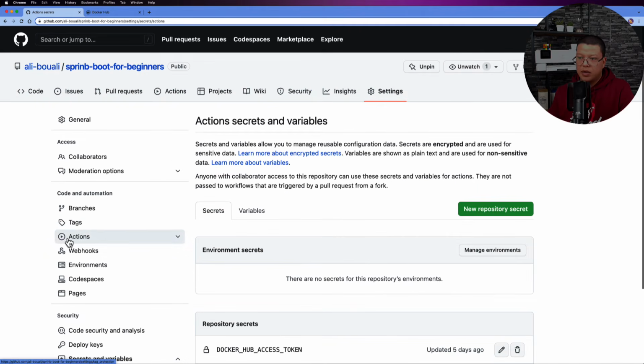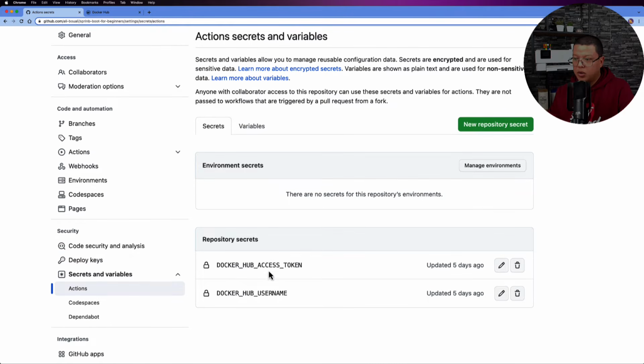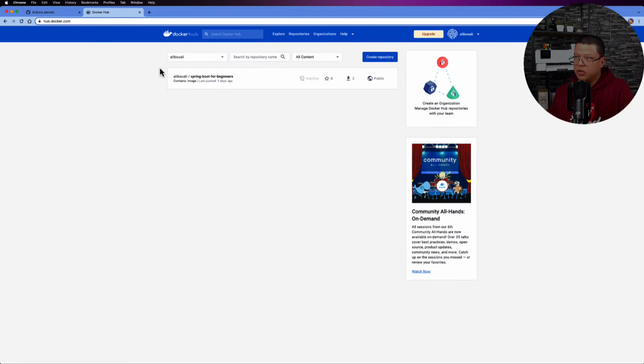So let's click on actions right here, and you see that you have two types, secrets or variables. You can create secrets that you can read from your GitHub Actions workflows, or you can also create variables that you can read from your GitHub Actions workflows. Here in my case, I already created a Docker Hub access token and a Docker Hub username.